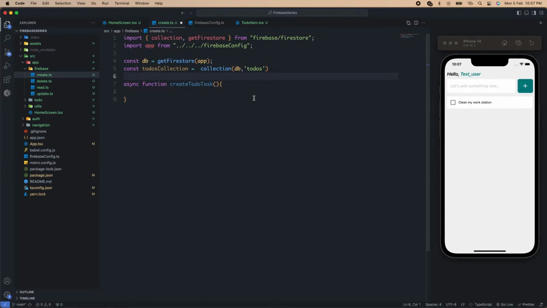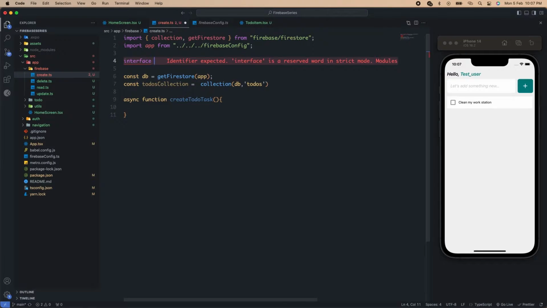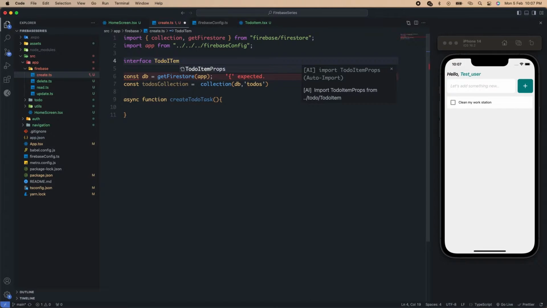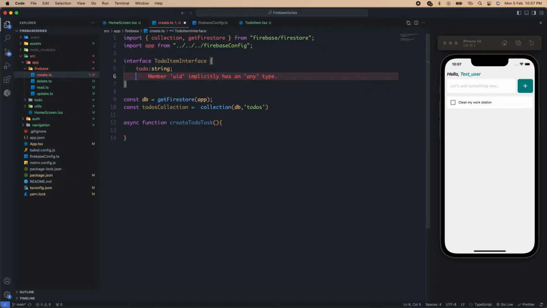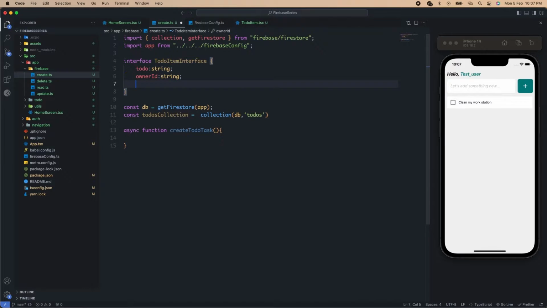And then now I want to create an interface for the data that is going to be passed to our create to-do list. So I'll come over here and create an interface. Let's say to-do item interface. So the data that we are going to pass, first we'll pass the to-do, which is a string, and then we'll pass it the user ID. So let's name it as owner ID. So we'll be using that to perform some query for specific data related to the current user. Okay, so that's also going to be a string.